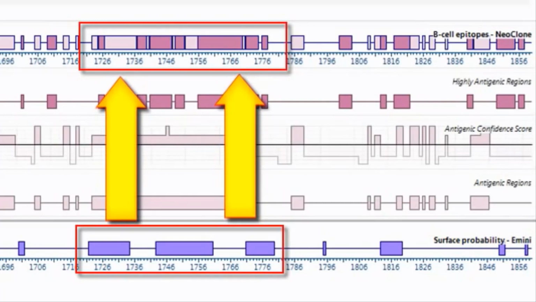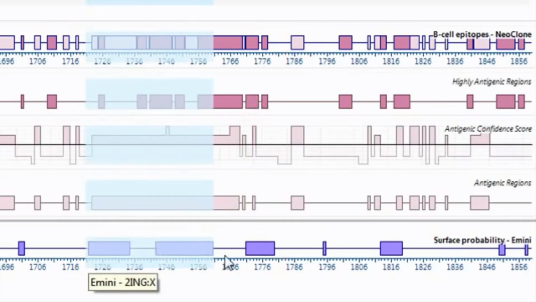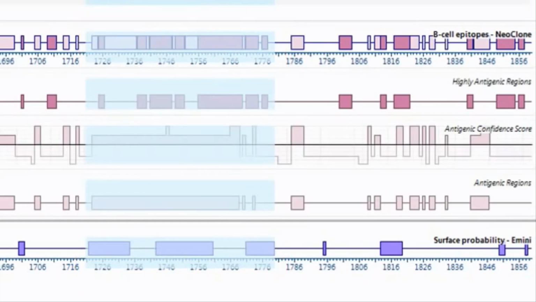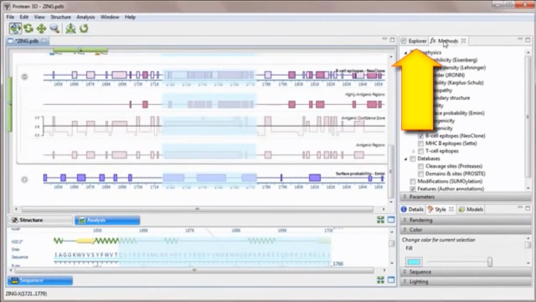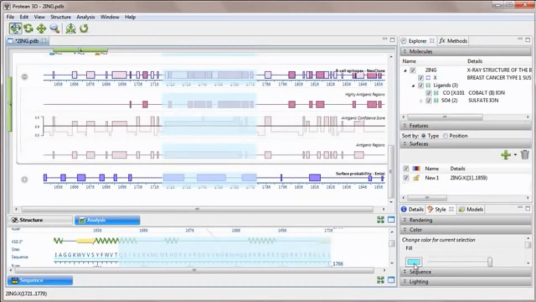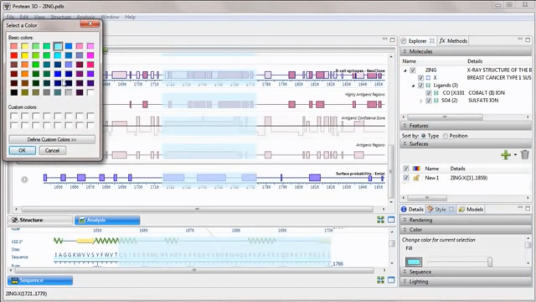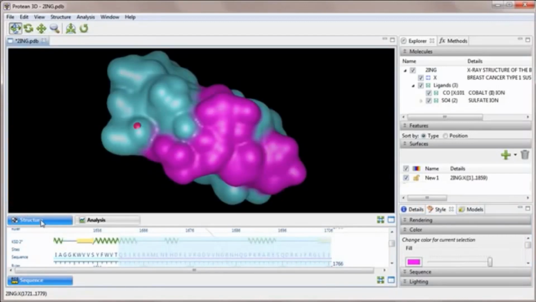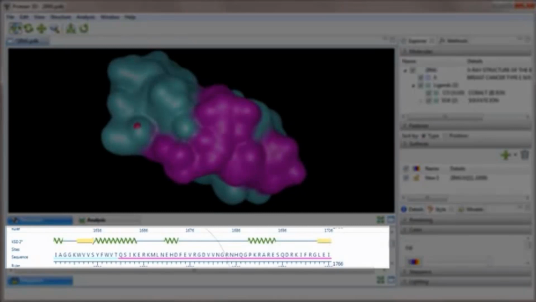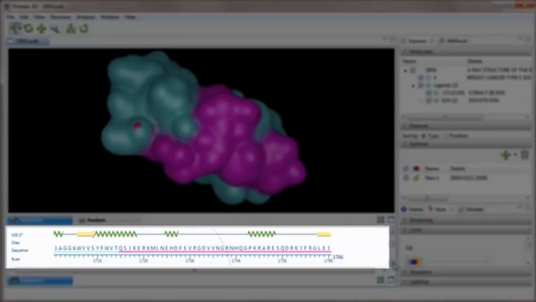I'm going to highlight this entire region and then change its solvent accessible surface color from light blue to pink. To apply that, I'll go back to the Explorer panel, and now I'm going to fill that in bright pink. Now we can go back to the Structure view and see a visualization of our putative B-cell epitope in pink. In the Sequence view, note that our putative epitope selection has been underlined in pink to match the color we chose for its solvent-accessible surface.